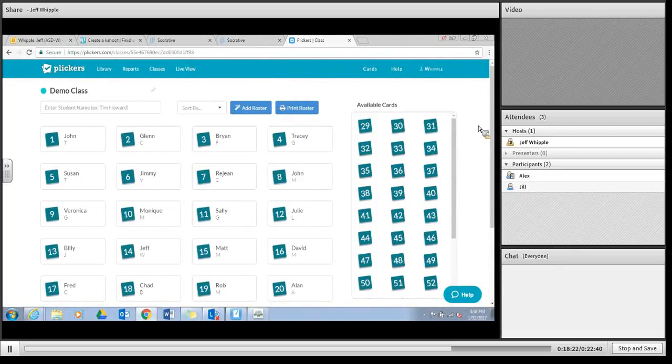So even if you have a number of classes coming into your classroom, as long as the students pick up the right card, they will always be registered as number 6 for Jimmy. So as long as Jimmy's using card number 6, he'll get his answers and they'll be right. So you can see here that I can create new classes.